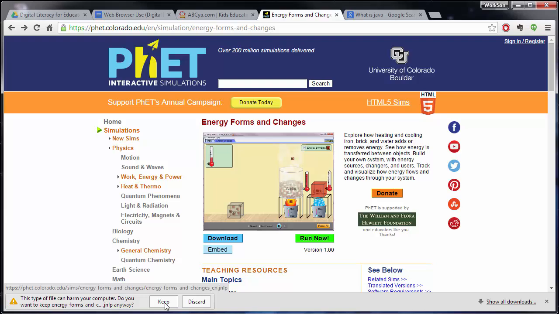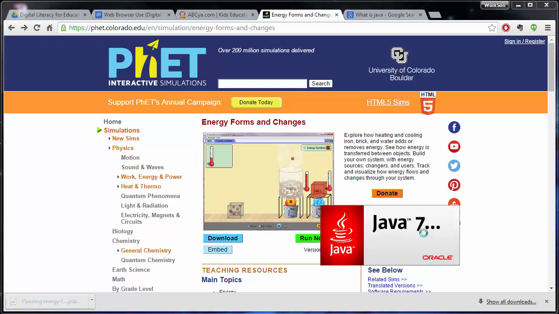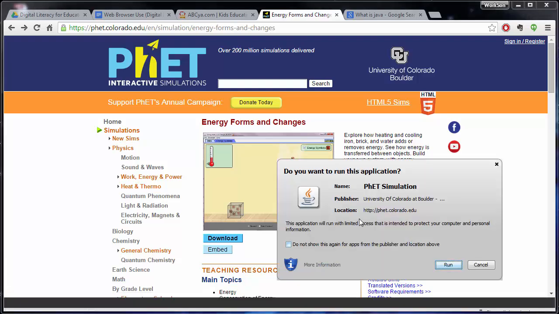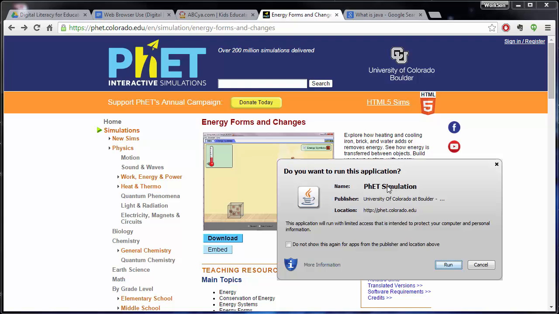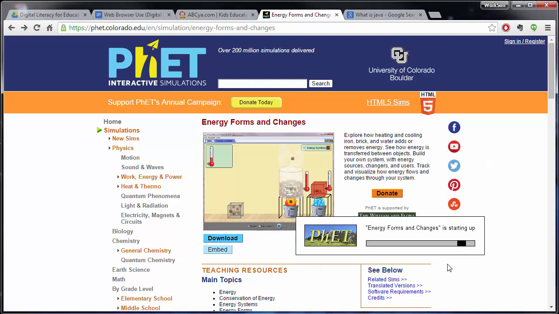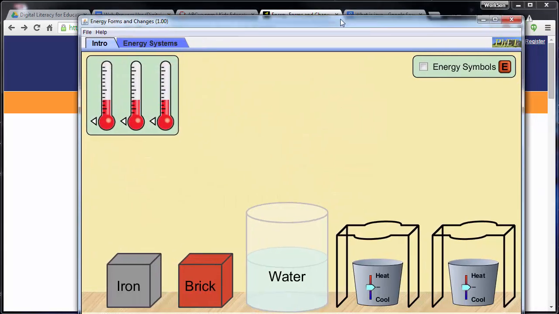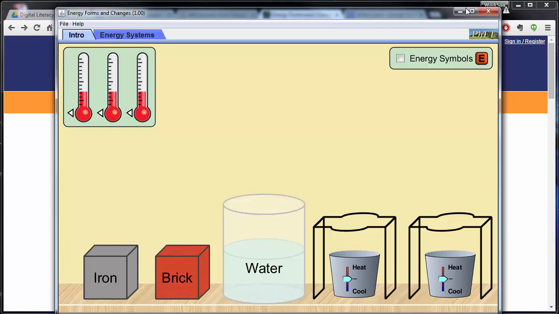your tech department. But if you can click Keep, and you'll see here there's a little icon with a cup of Java coming out of it. And so in order to load this, you have to click this download, and then you'll see this Java 7 run. So it will often provide you a prompt like this. Do you want to run this application? You could click Do Not Show This and then run it, and then it will load for you. And then you'll be able to do that application here.